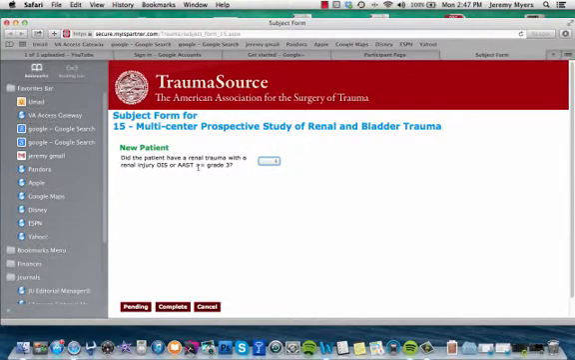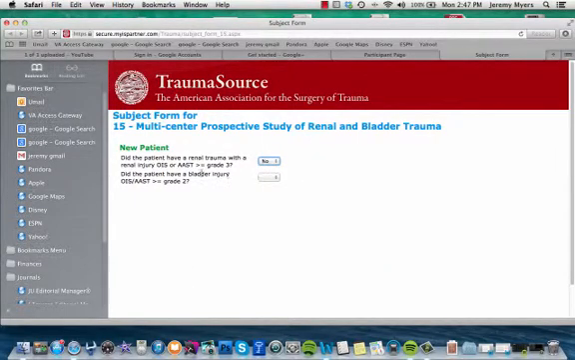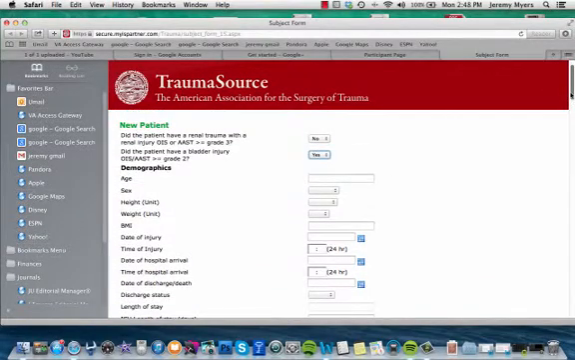The first question is whether the patient has a renal trauma. So if the patient has a renal trauma, then you can proceed and say yes. If the patient does not have a renal trauma, answer no, and then the program asks whether a bladder injury occurred greater than grade 2, which just indicates there's a luminal entry into the bladder or a full thickness bladder entry. In this case, we'll enter a bladder injury patient as a sample patient. So we say yes. Then this brings up the demographic entry.